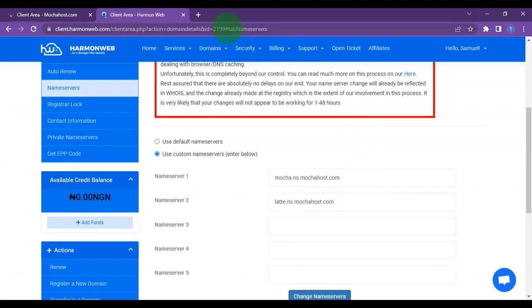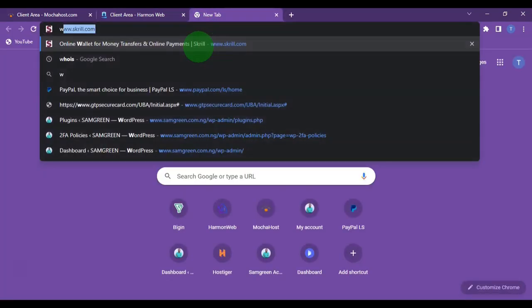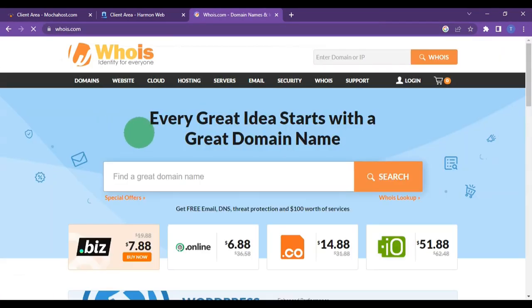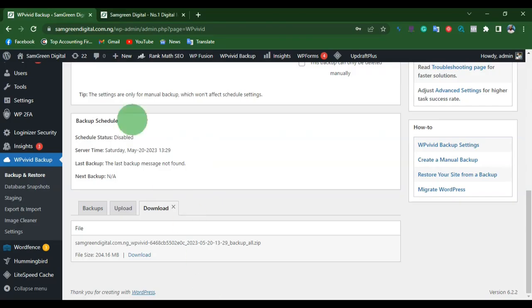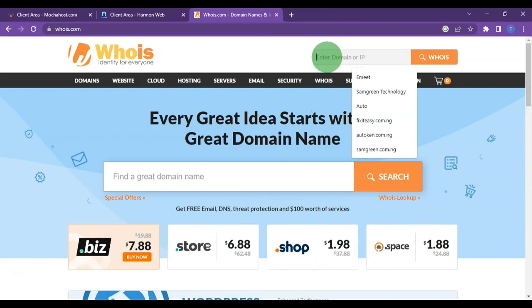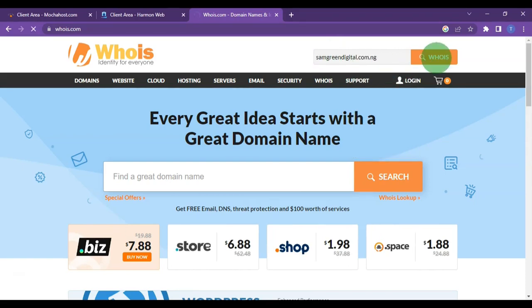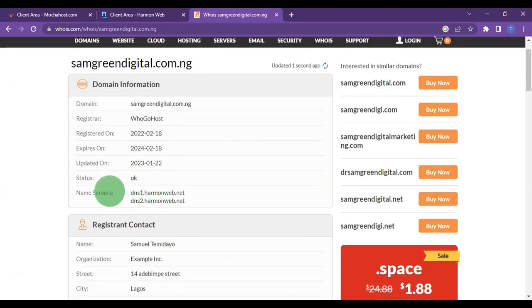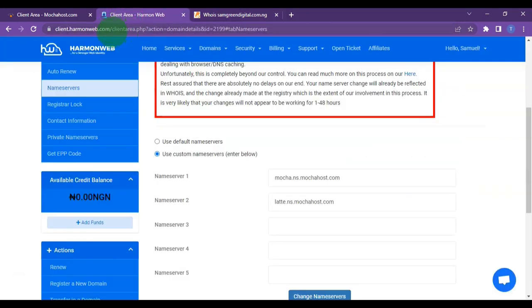So what I want you to do is to go to this website, then click on it. Then you want to copy and paste the URL of your domain. So you want to copy it, then come back here, paste it here, then click on this. As you can see right here, the name server here is DNS1 armorweb.net, which is my current hosting provider right here.